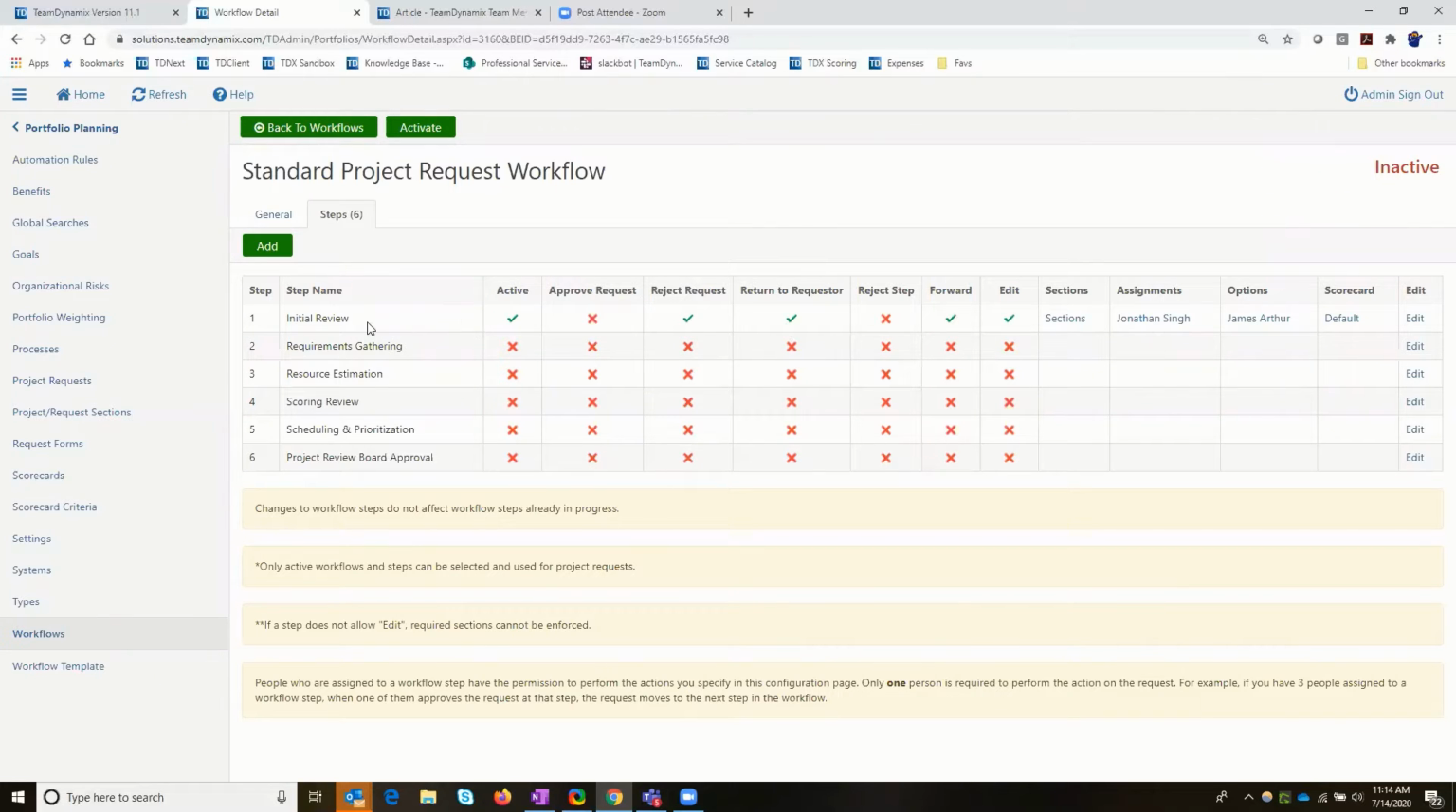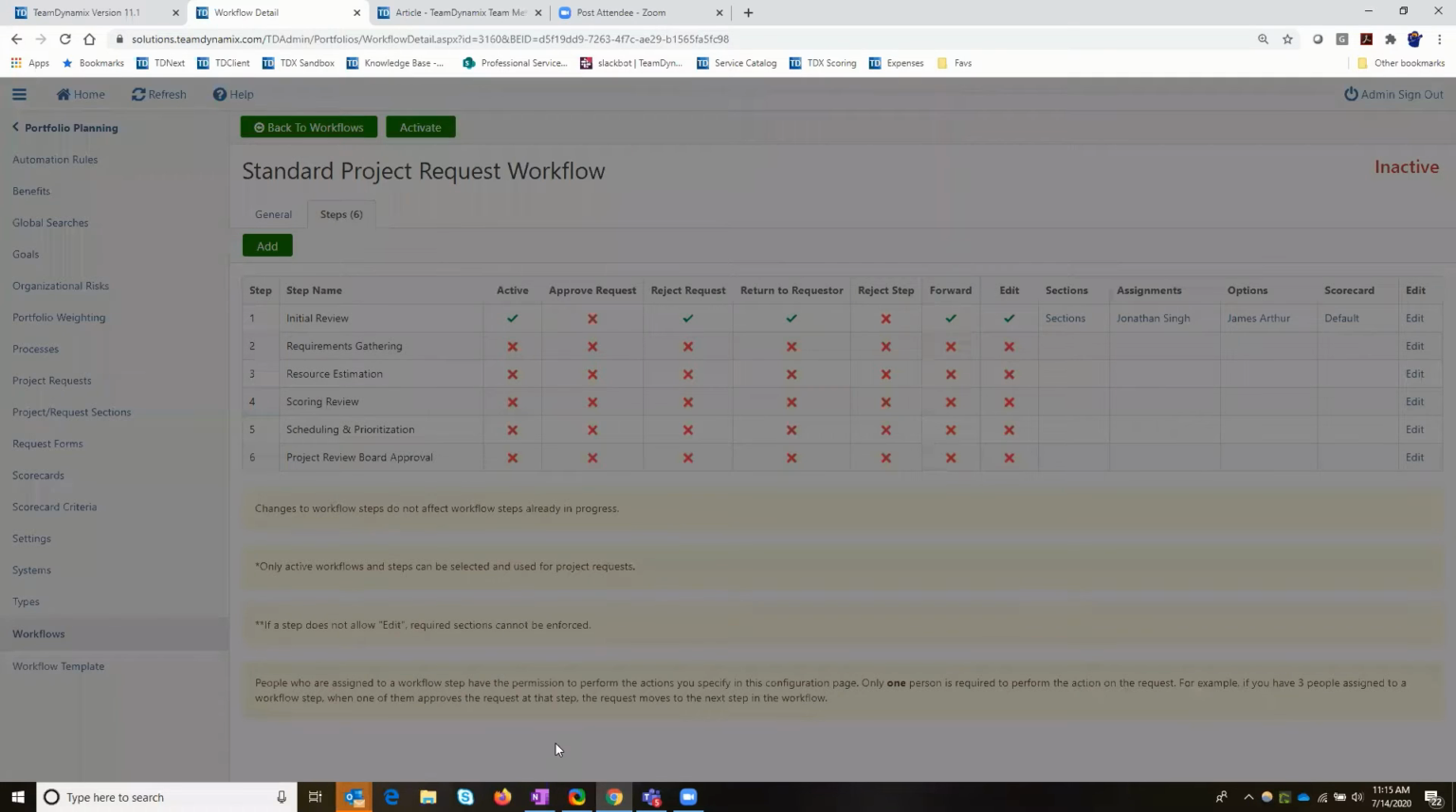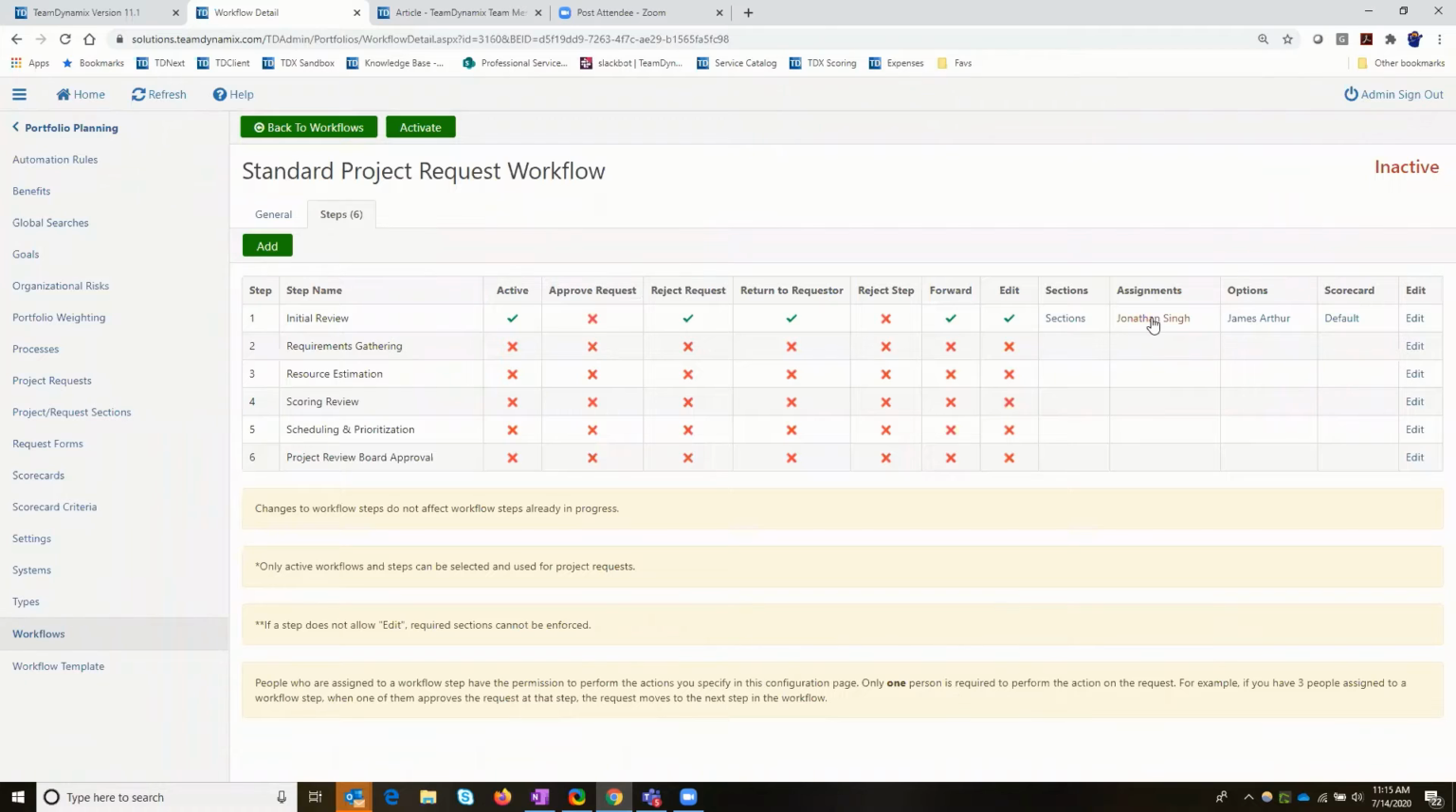So with all of that being said, if there was a workflow step that you guys leverage called initial review, who would be in these two columns? And again, you don't have to have anybody in the options over here. You do need somebody in the assignments. So is the assignment person, is that the project leader kind of thing, or is that the manager kind of thing? This is usually, if you have an established PMO, this is usually somebody that's part of that PMO.